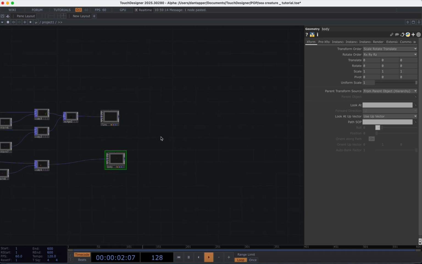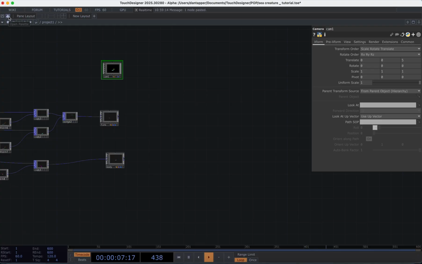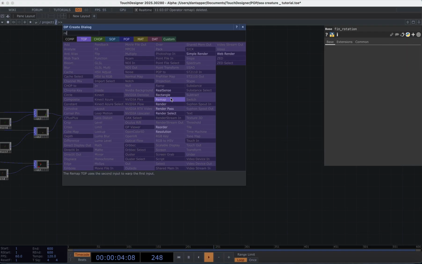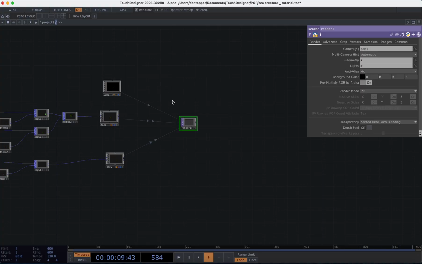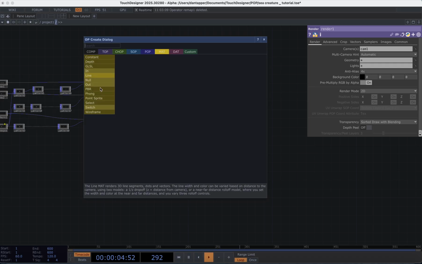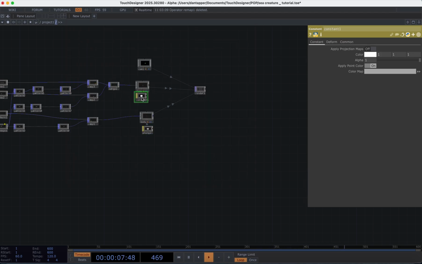We're going to set up a camera. Later on I might switch this out for a camera from my toolbox so I can actually maneuver using my mouse interaction, but for now we'll stick with this camera. I'm going to make a render, not a remap. And we're also going to create some textures and potentially a light. So I'm going to do just a font for the body and a constant for the fins.